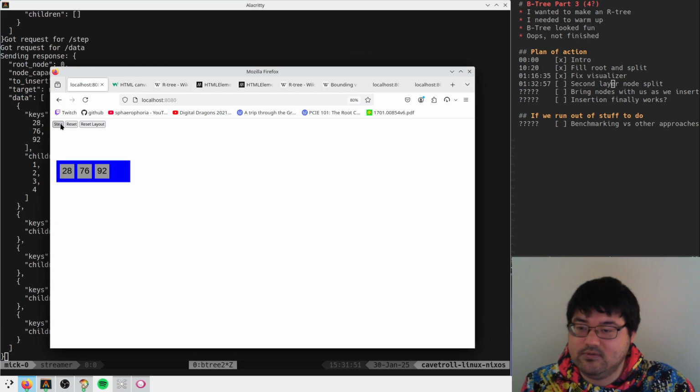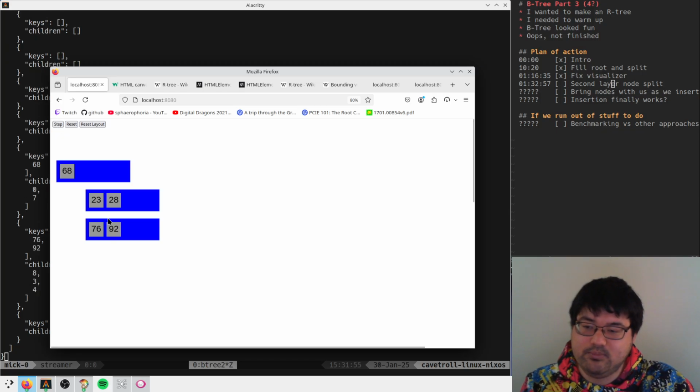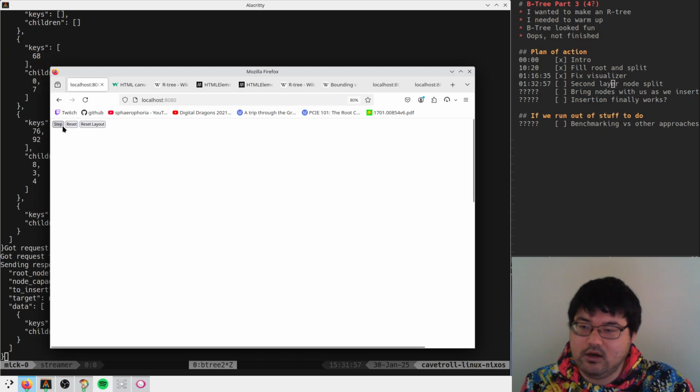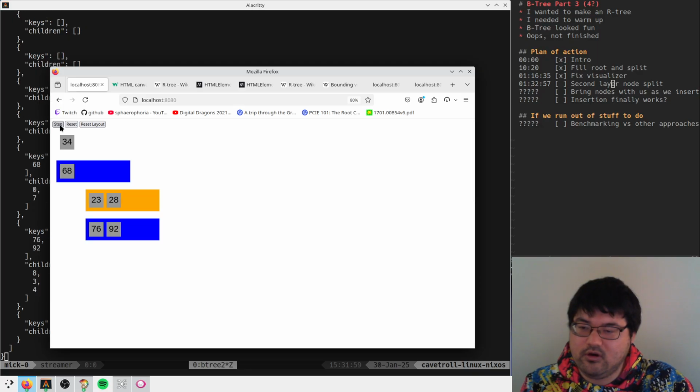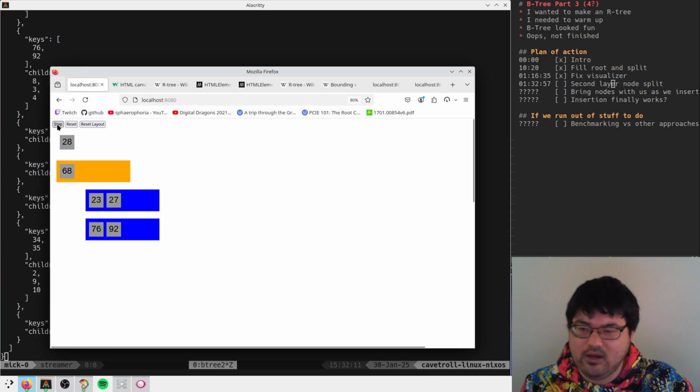So 28 comes in here, 76, 92, 23 comes to the right, great. 68 comes in, he splits them up. 34 comes in here. Ah, 34 comes down here. 35 should end up right here. Boom. Okay. So now the 27 should split this stuff, right? So we should see something like this. The 28 should pop out here, and the 34 and 35, I think, disappear. And then what I'm hoping is that the 28 comes in here, and the 34 and 35 reappear here.